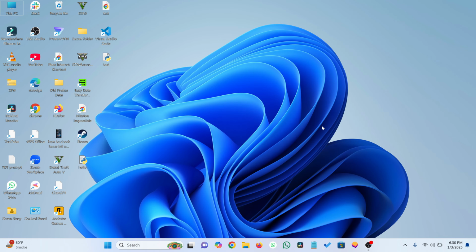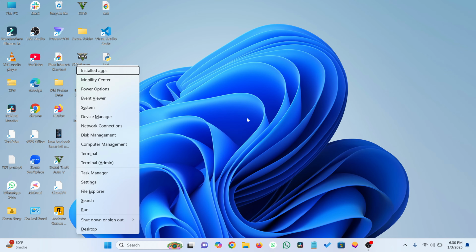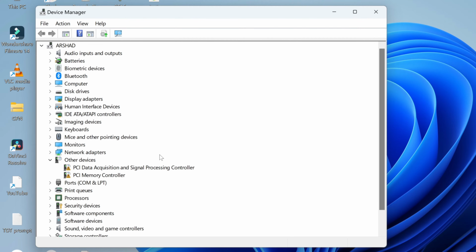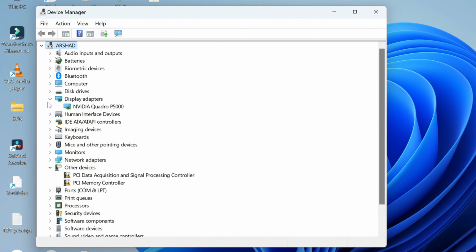Let's jump right in. Press Windows and X and select Device Manager from the menu. Scroll through the list and find the category of the device you want to check. For example, expand Display Adapters to check your graphics card driver.